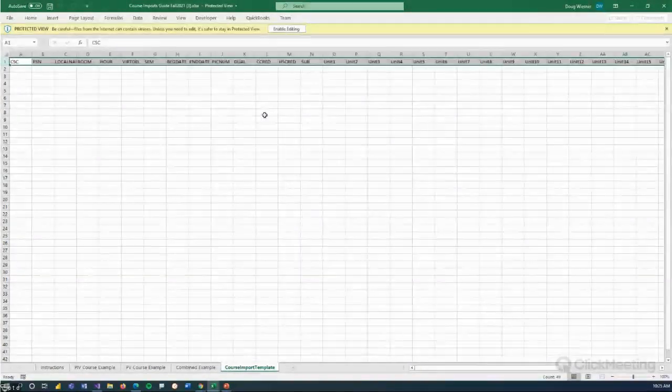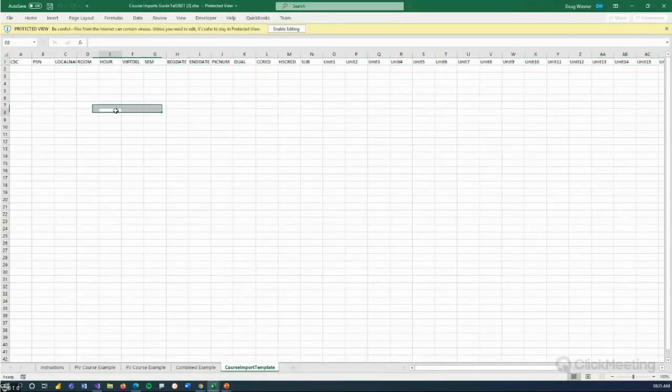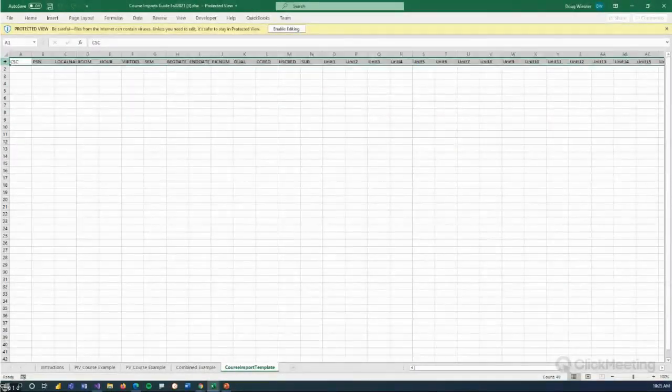A lot of times people ask questions about whether they can have other data on this template. Yes, you can. You can have other columns on here that maybe your student management system spits out, and anything that is not one of these columns will be ignored. But you must have at least these columns in here.